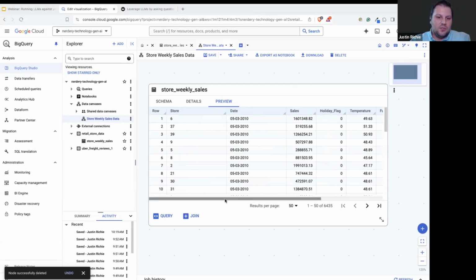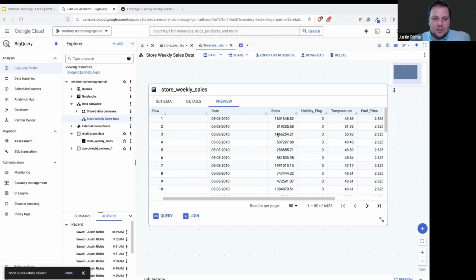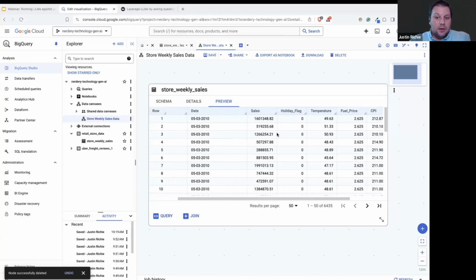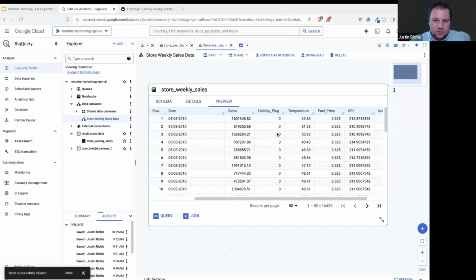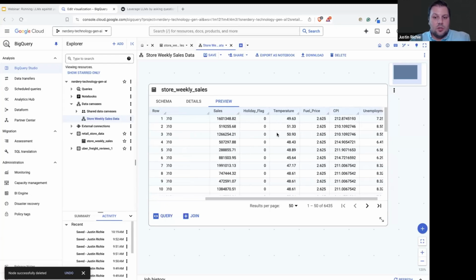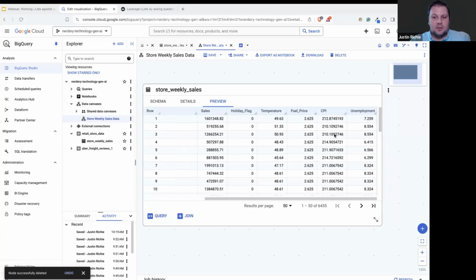But really we have store number, date. So this data is a little bit dated just intentionally. We're looking at sales data. We're looking at a holiday flag, so if there's a holiday, July 4th, Christmas, Thanksgiving, whatnot. But then also looking at temperature, looking at things like fuel prices, the consumer price index and unemployment.